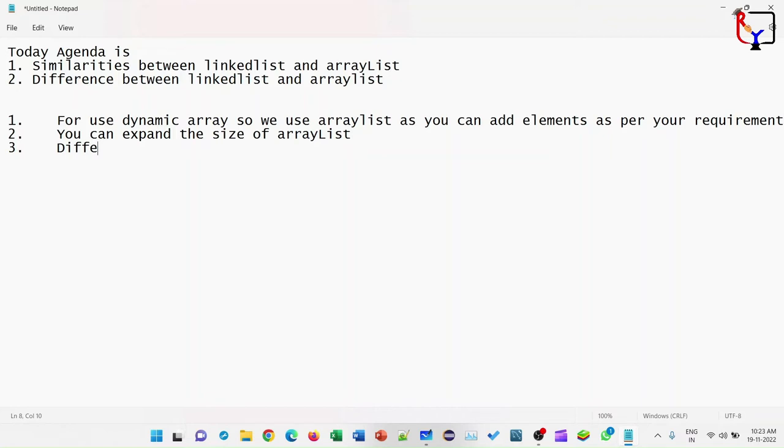We do not need to define a size for the variable to store our data in a linked list. The variable size expands as you add elements, as per your requirement, and decreases as you remove elements from the variable. Okay, so now the similarity and the difference.